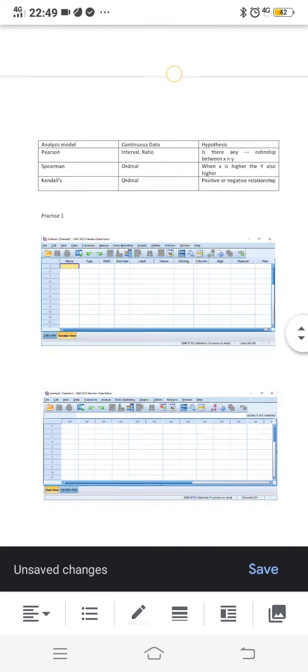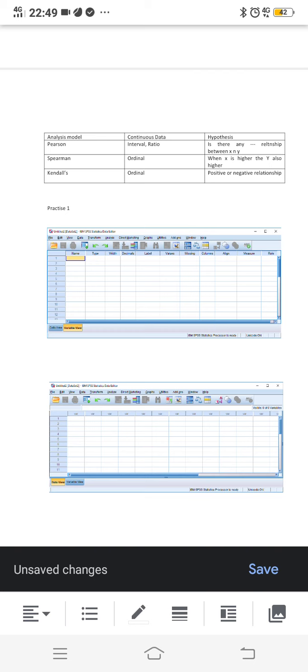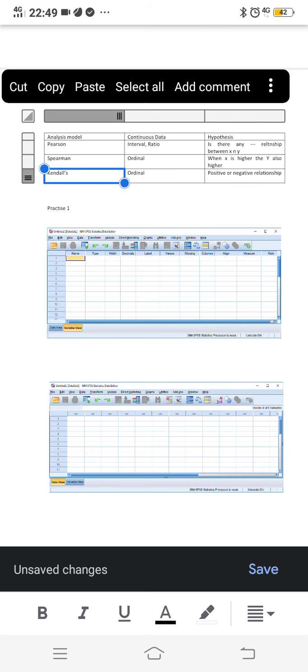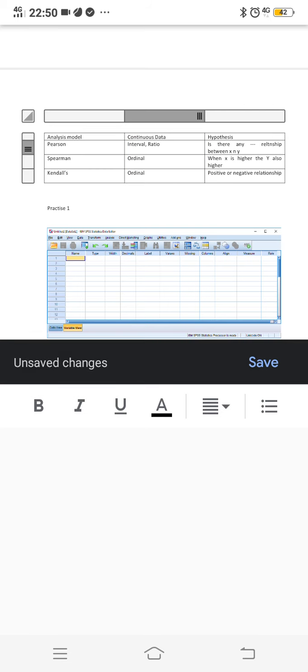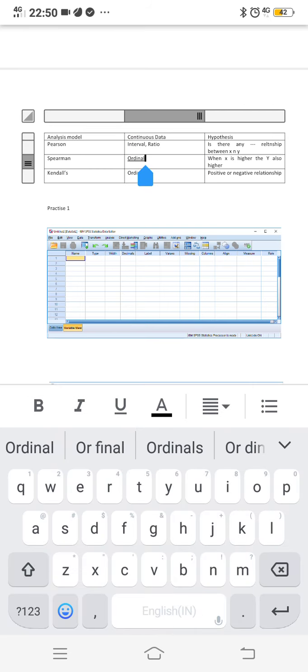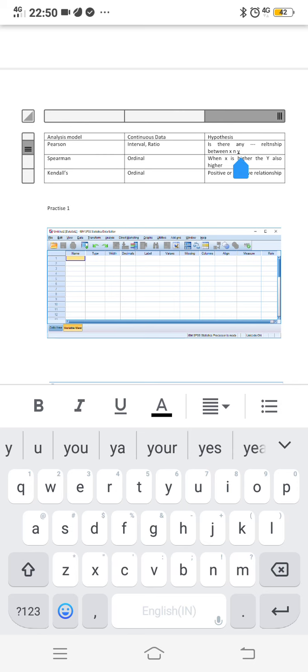And then here I'll explain to you the comparison between Spearman, Pearson, and Kendall. How to run this is very important. First of all, you need to ensure your data is interval, ratio, or ordinal. This is very simple. You can relate to the hypothesis. That's why the proposal is very important.